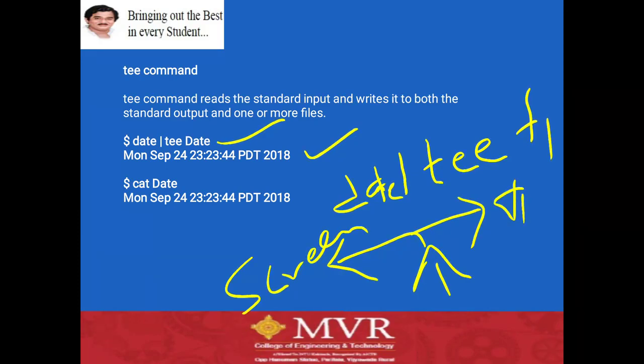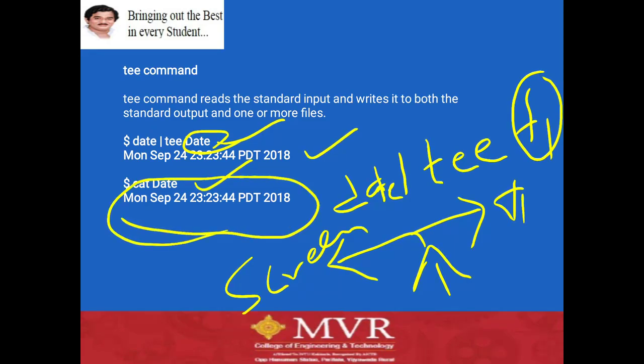So the output of the date command will be displayed on the screen. That is nothing but Monday, September 24 something. And at the same time, that same output will be stored in the file f1, or in this case, date. Now if you want to check after the execution of this command, if you simply type cat date, you will find the same output here also. Got the point?